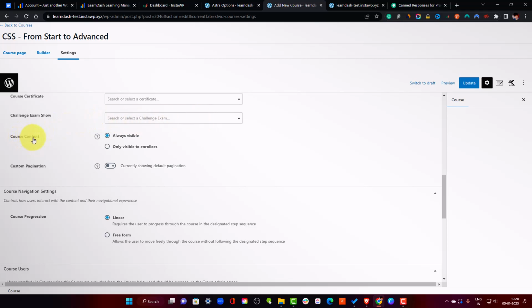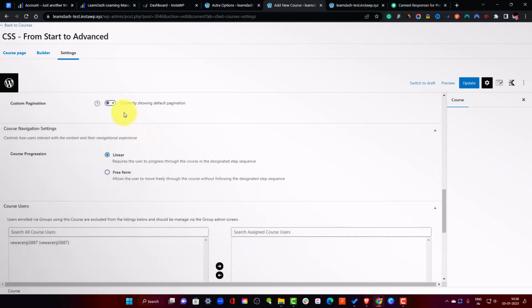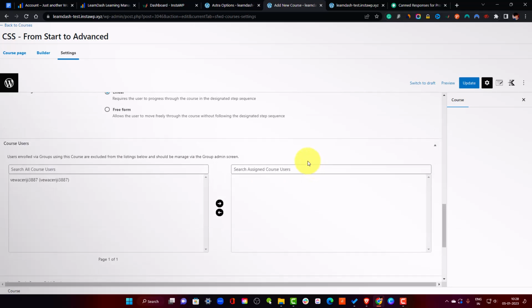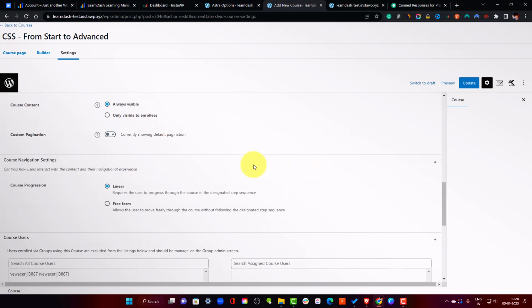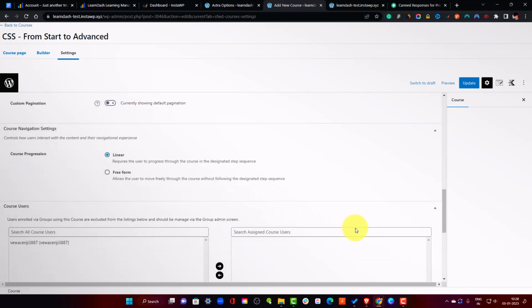You can also set the course content to be always visible or only visible to enrollees. You can set a custom pagination. You can set the course progression to linear or freeform. Linear progression requires the user to progress through the course in the designated step sequence. However, in freeform, the user can move freely through the course without following the designated step sequence.